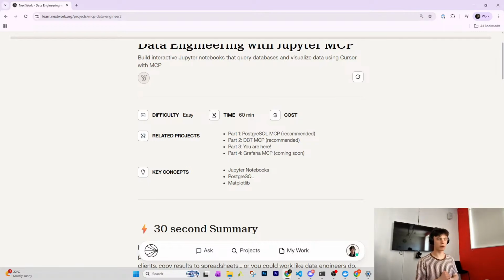Certainly a beginner-friendly project. I definitely recommend doing both the PostgreSQL MCP project, which is part 1 of the series, as well as the DBT MCP project, which is part 2, the previous part, and we're actually going to be using one of the bits from that project in the second mission. So that'll be super cool.